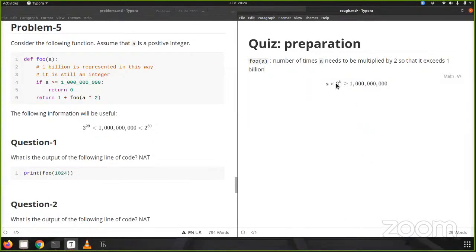So what is the smallest value of k for which A into 2 power k becomes greater than or equal to 1 billion? That is exactly what foo of A represents. Do you agree with me, everyone, that this statement is right, or is this not clear, or is this statement wrong?